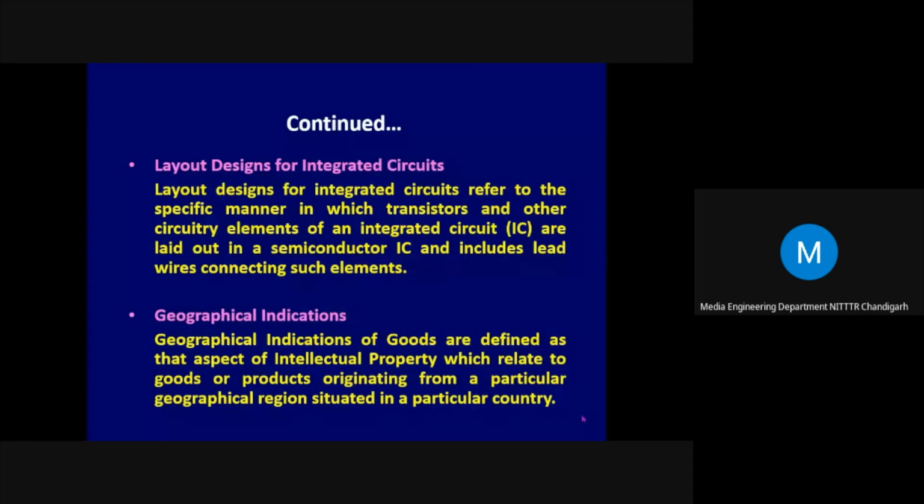Layout design for integrated circuits refers to the specific manner in which transistors and other circuitry elements of an IC are laid out in a semiconductor IC, and also includes laid wires connecting such elements. That can be protected under layout design integrated circuit, and there is a separate act.